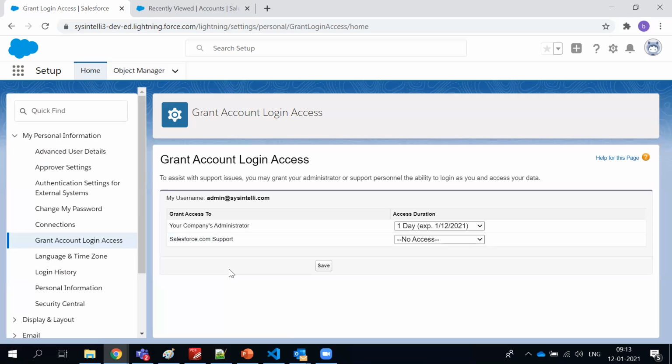Maybe it is a permission issue. So the company administrator asks you to go to your personal settings and grant them access. Then they will log in and check what is happening, and put a debug log on your system. That's how an admin would control it.